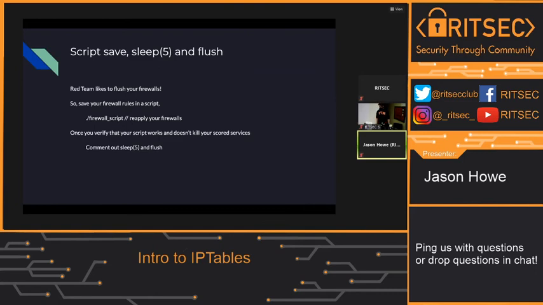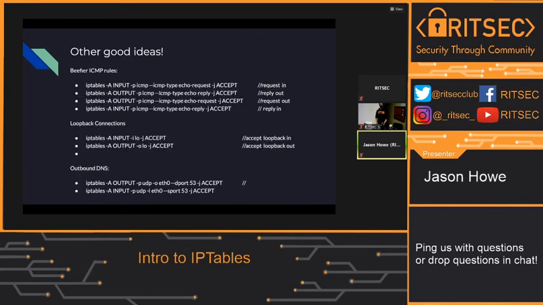So always remember, after you're done writing your script, make sure that you're not just writing things directly to iptables from the command line. Make sure that you put these in a script so that when red team flushes your rules, you can just run your script, spin them back up again, and then you're ready to go again. And of course, once more, sleep 5 and flush so that you don't brick yourself accidentally. More importantly than blocking your services, if it's a cloud box, you also don't want that to not be accessible.